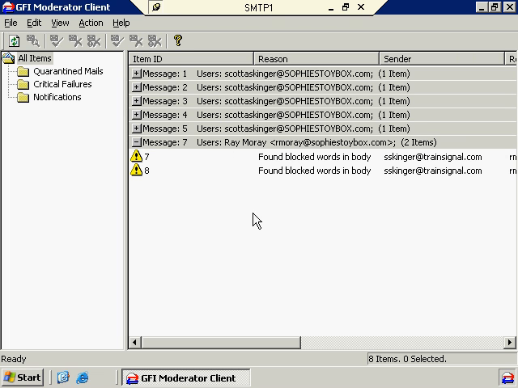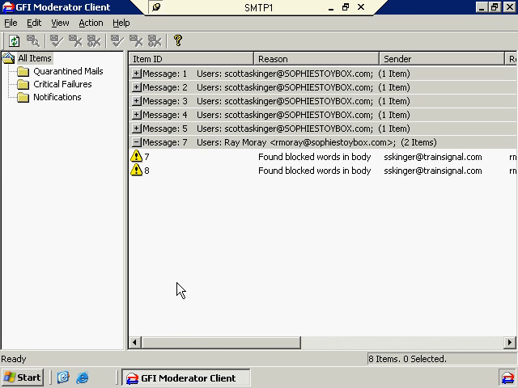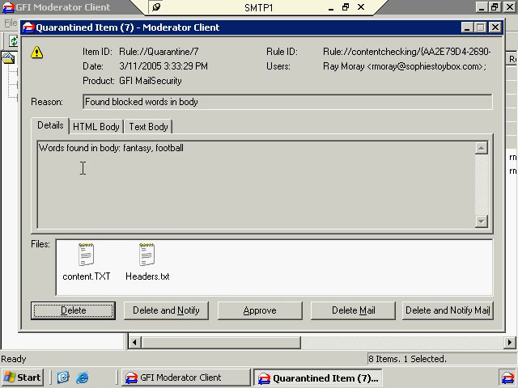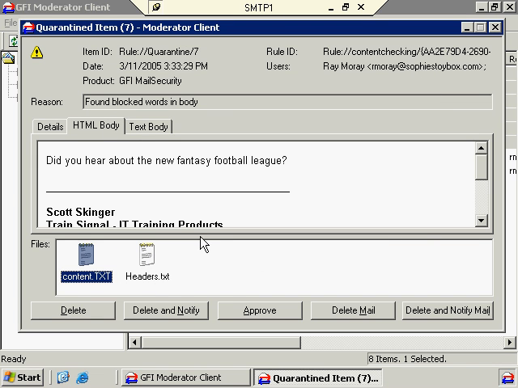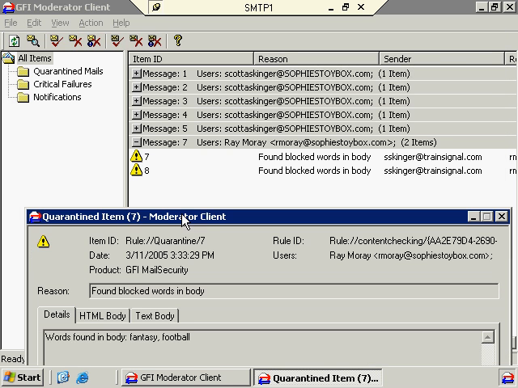Okay, so here's message 7, found block words in the body. Okay, in this particular one, if you want more information on it, open it up and you see the words actually found in the body. You can then open up the email if you want to actually see the email. Oops, let's try this again. HTML body, did you hear about the new Fantasy Football League? Or you can see it in text. Either way. Okay, and then you can see who it was sent from. Or here's who it was actually sent to. Let's see if it has that from. Here's the sender right here.